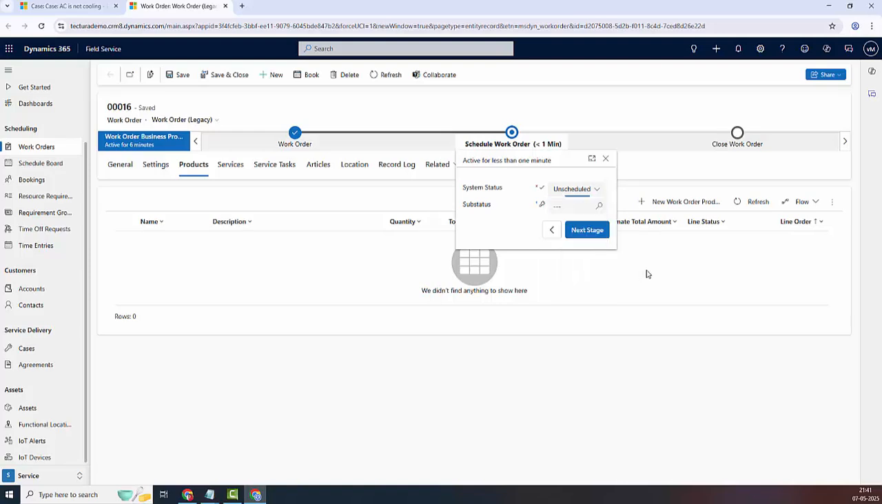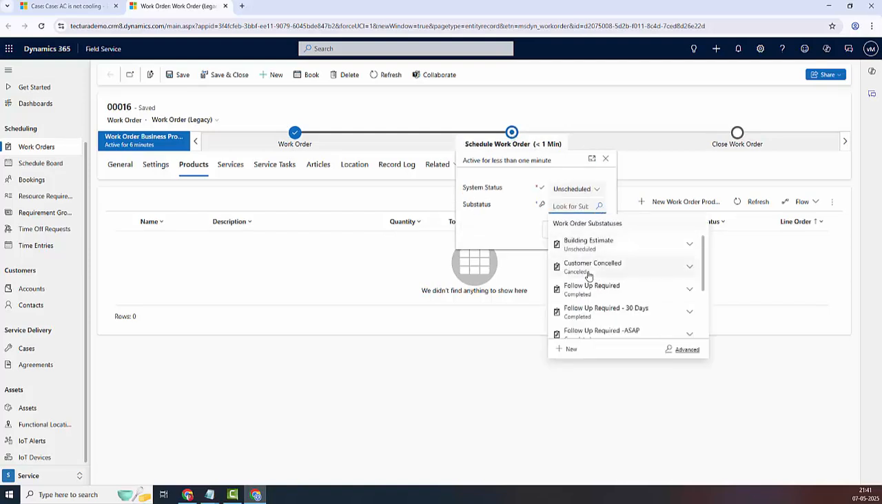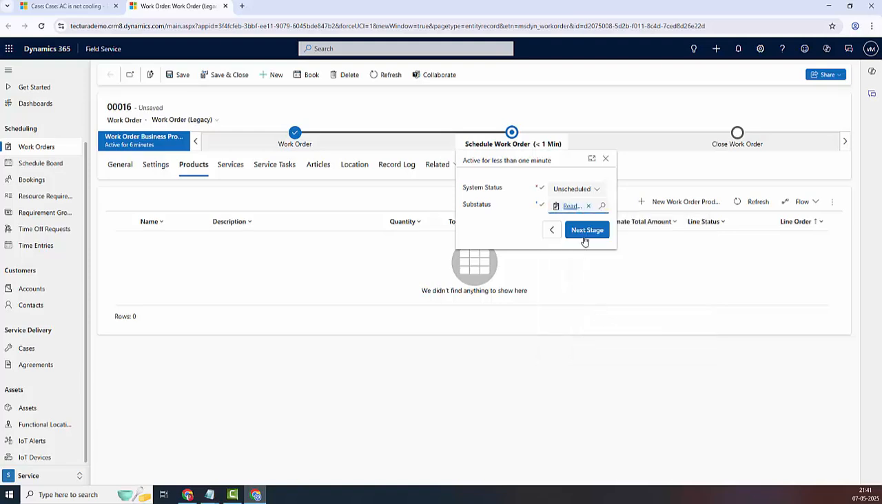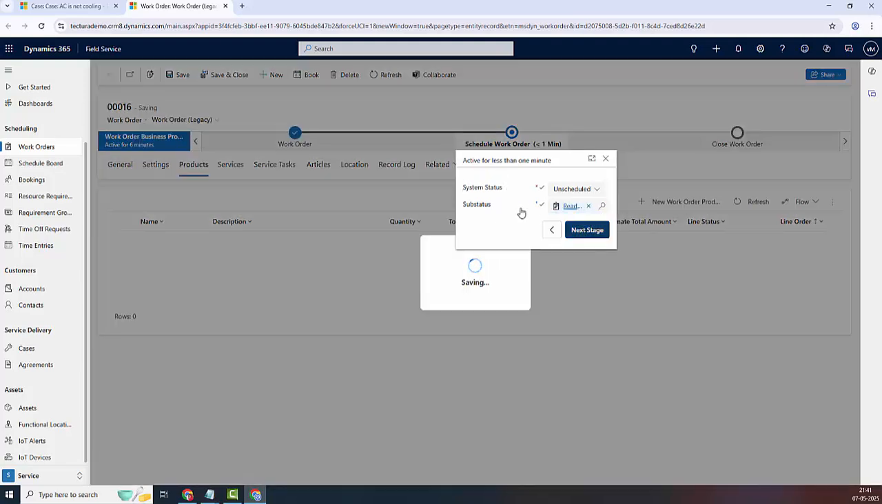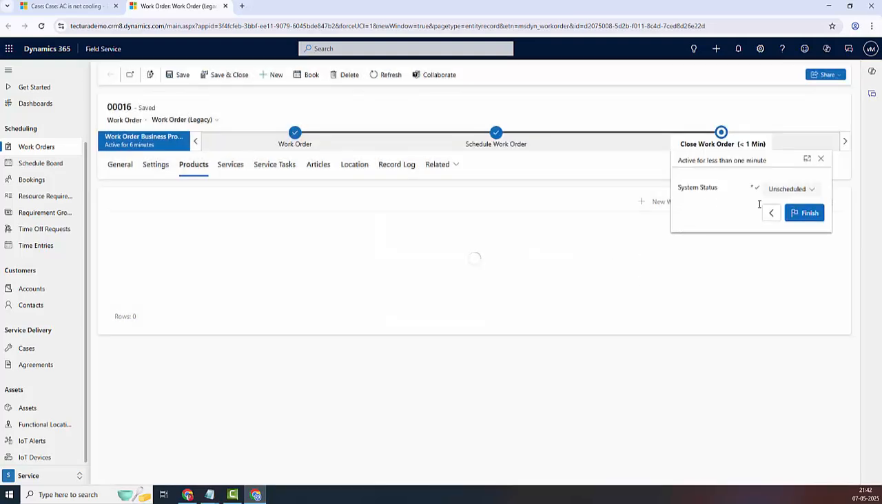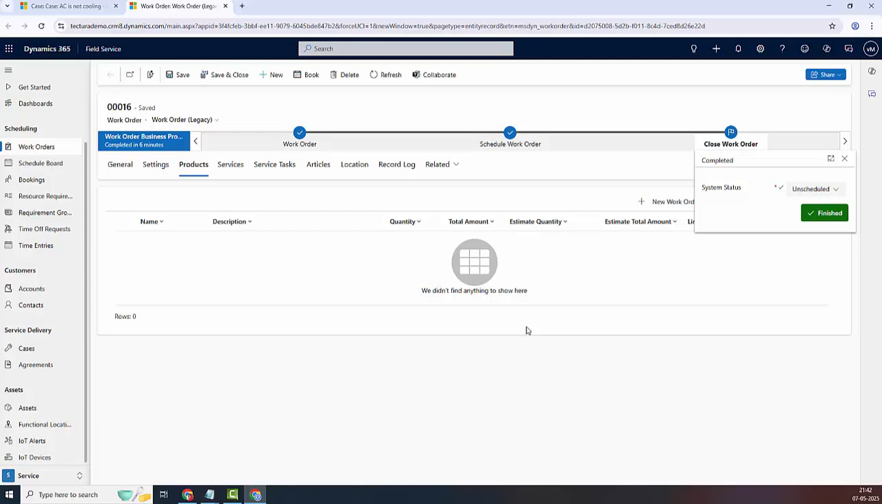How it will be scheduled, I will tell you. And substatus, as per your requirement, you can select unscheduled. And this field selection, that is up to you. As per your requirement, we have to select. And next, close. Just select unscheduled and finish it. So this workflow is completed, right?